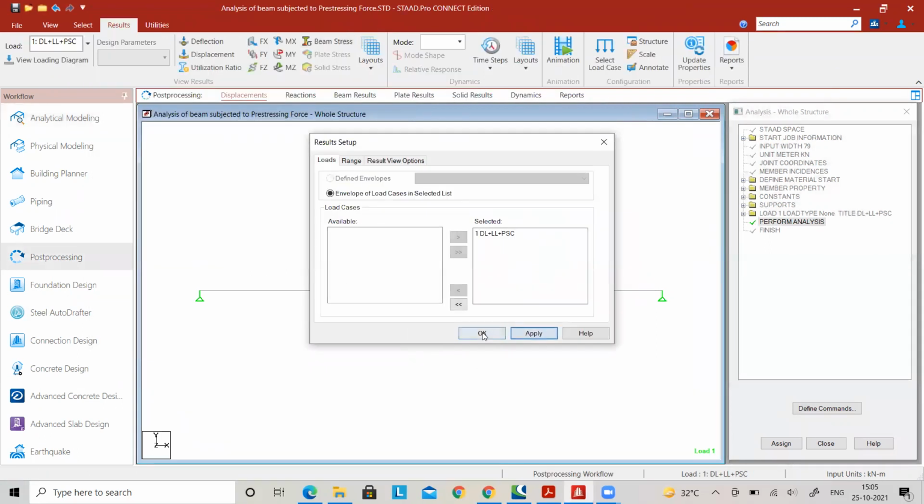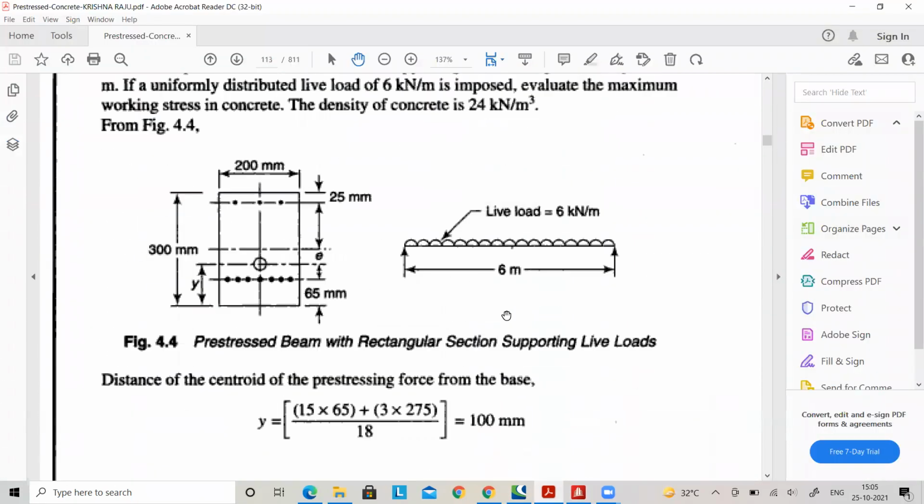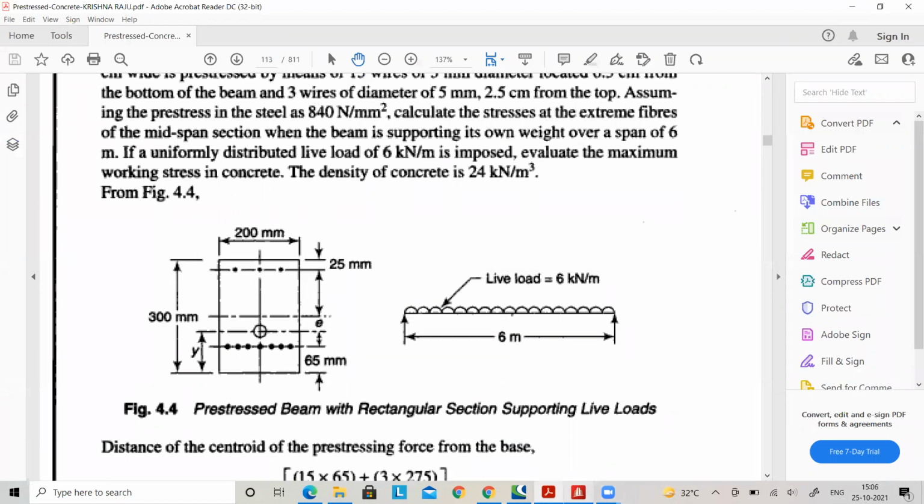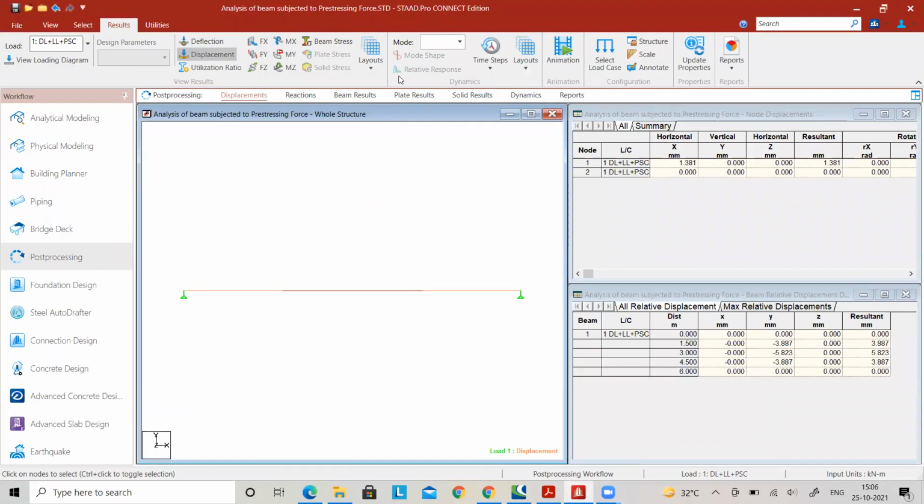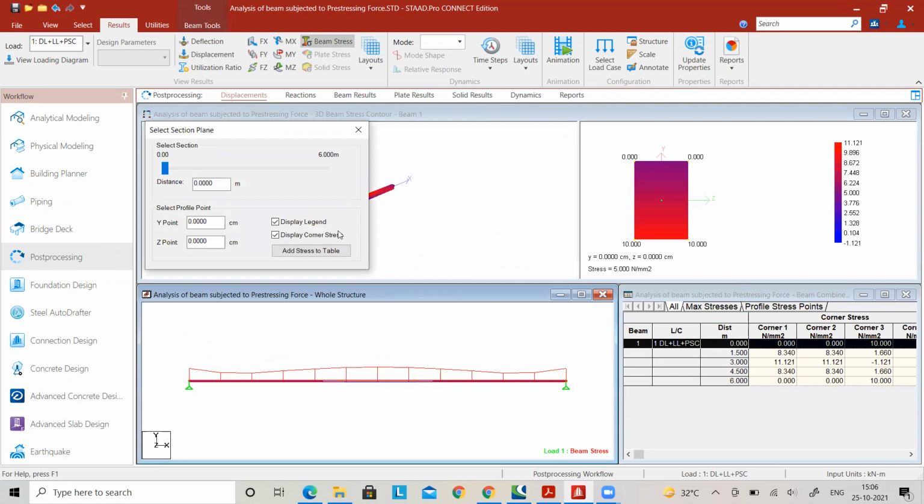In this example what is asked, you can go n number of results, you can see the deflected shape, deflections, bending moments. But in this example what is asked is the stresses at top and bottom fiber of the center cross section, so that we will verify. So we will go to layouts. In layouts you have to select beam stresses, you have to select beam, and you have to select the center cross section. That is center is 3 meters, so we will go to 3 meter and just see the stresses. So at bottom fiber it is minus 1.121.